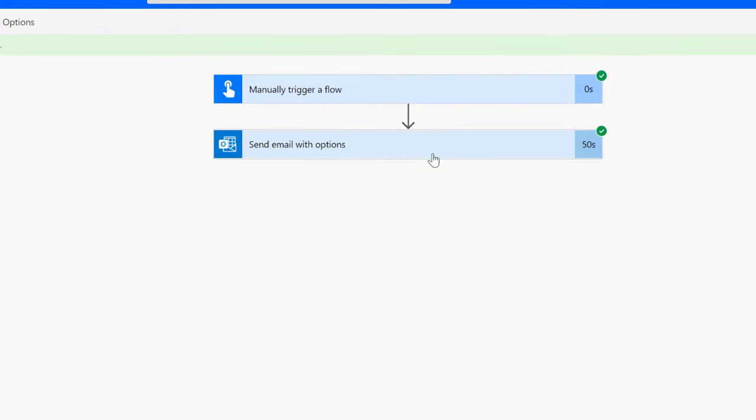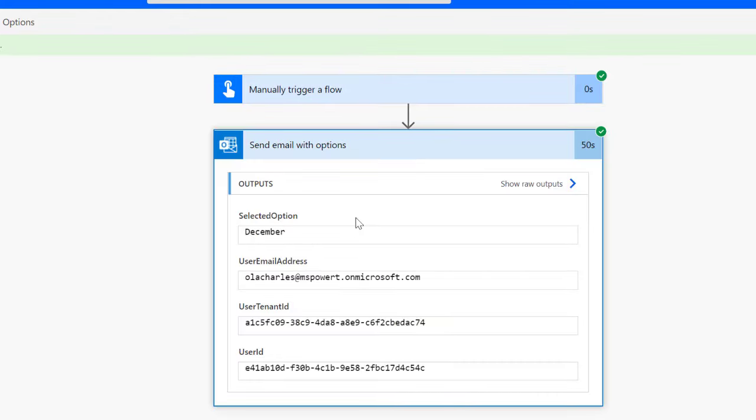Let's edit, or maybe let's even see what is there. It's going to collect that response. That's the selected option, December. You can then take action and set condition: if it is June, if it is August, if it is December, take certain actions.